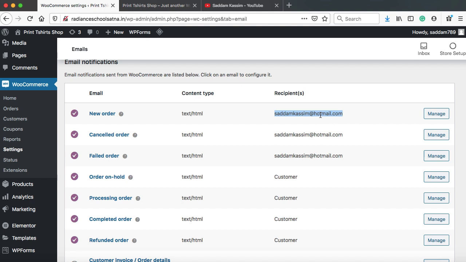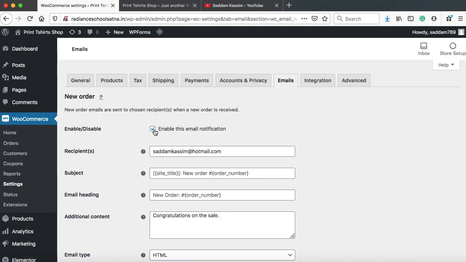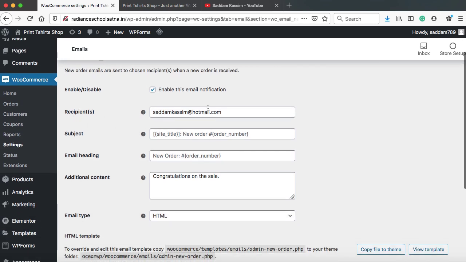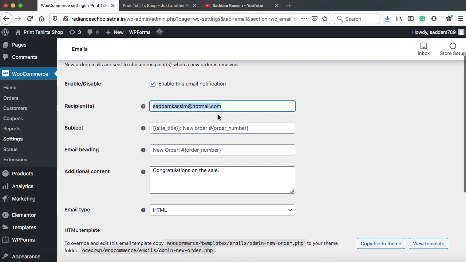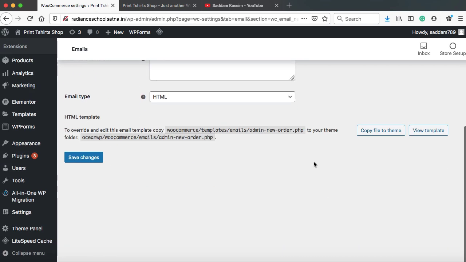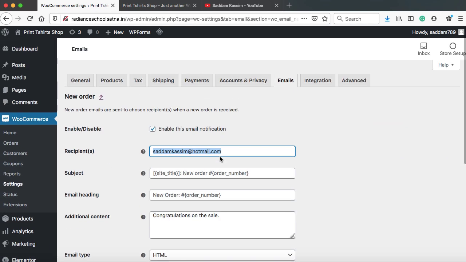In order to change this email, simply go onto this manage button. Make sure this is checked or enabled. In this box, you can enter your own email address. That's my email address, that's why I've written it over here, but you can write your own. Then leave all these things as they are. At last, click on Save Changes and then go back. Here we can see this little arrow, just click on it and you will be back on the previous page.